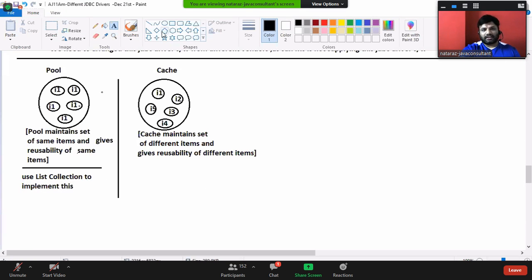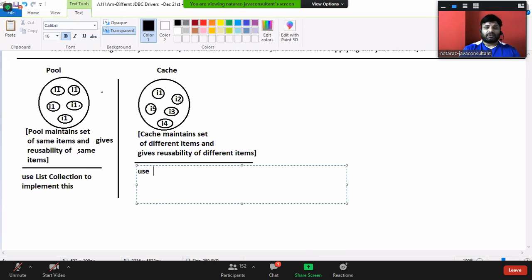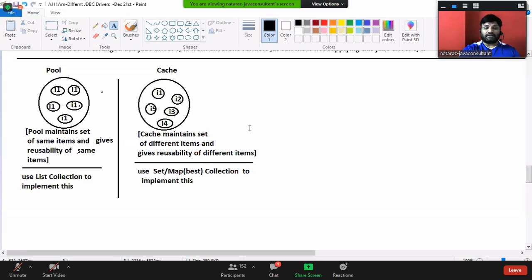Come on, guys. What collection do you prefer to implement cache? Use set or map collection. Map is more recommended. Map is best to implement this. Why, sir? If it is a set, only items will be there. If it is a map, every item will have a key. By submitting the key, we can access the item.